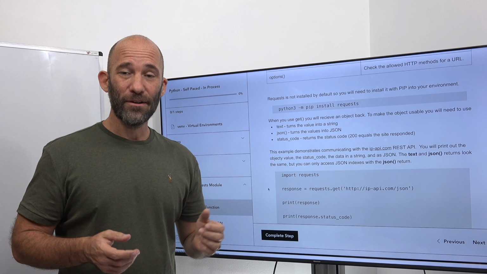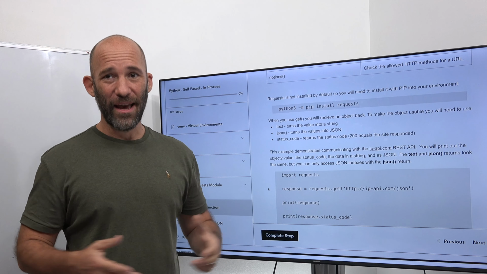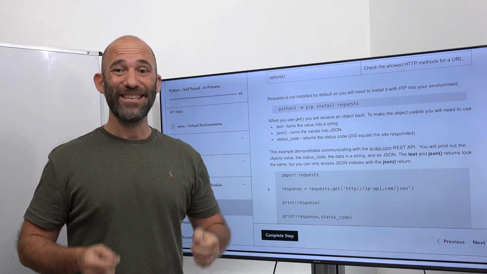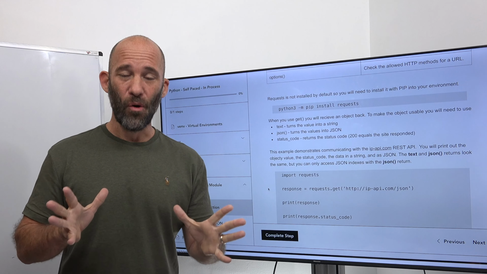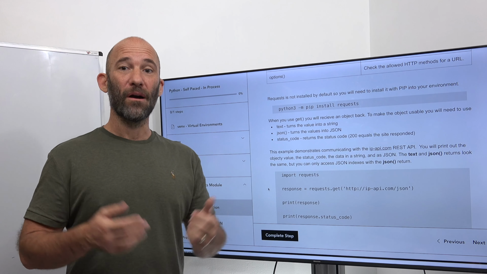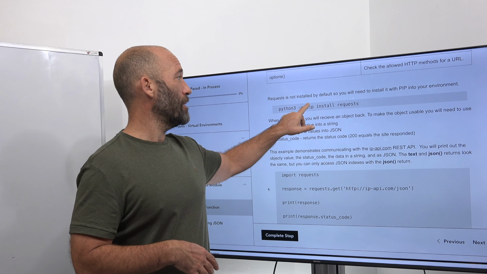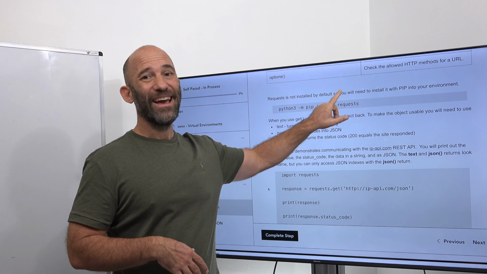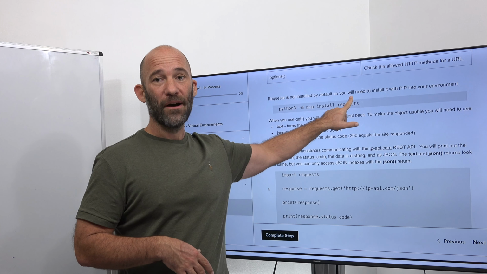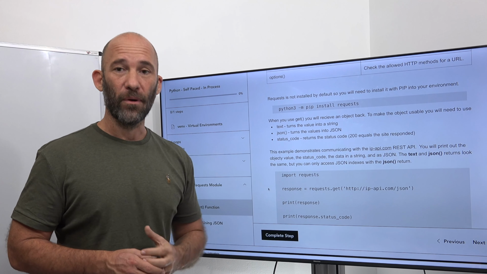Now, the request module is a completely normal, stock standard module that absolutely everybody uses, but for some reason it's not within the Python core modules that are delivered to you when you install Python, so you are going to have to install it. Python 3 -m pip install request, and this will install the request module for you so that you can use the get function for the rest of what we're going to be doing.